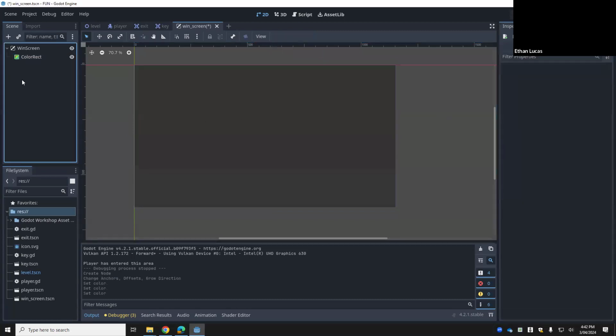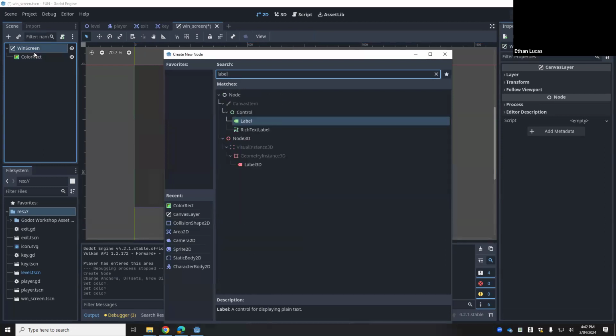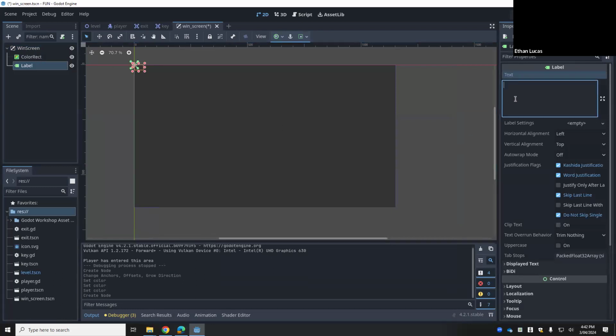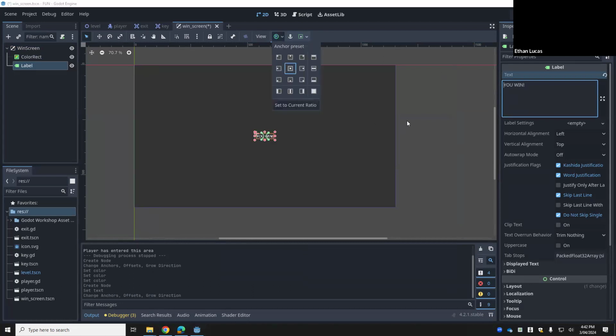Okay. The next thing we're going to do, it's going to be really tight. We're probably going to go a little bit over, but that's okay. The next thing we're going to do is create a label. So same way we create a child node, we're going to create a label. This is how we display text. So I'm going to say, you win. Good job. And then let's anchor it to the middle.